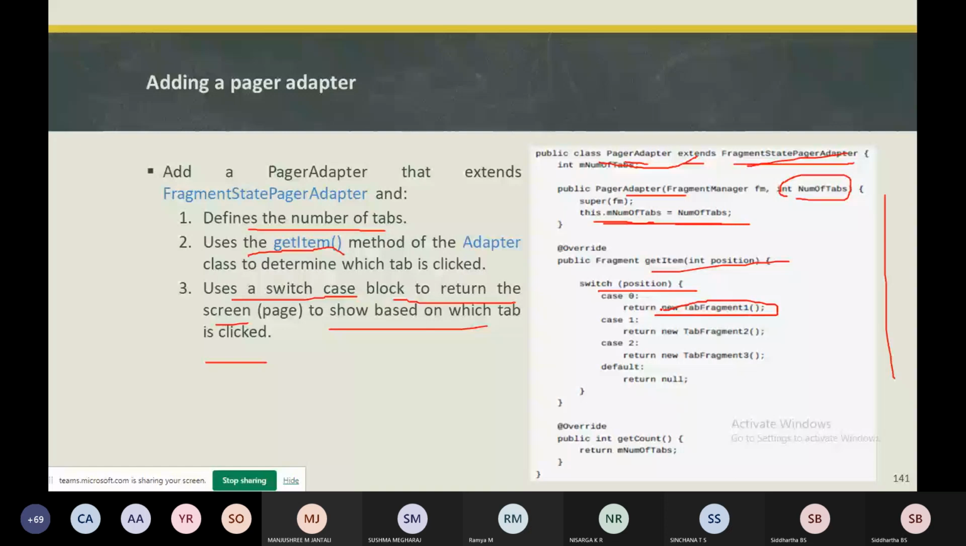After that, the override method is getCount. It means how many tabs there are. We need to have a count.